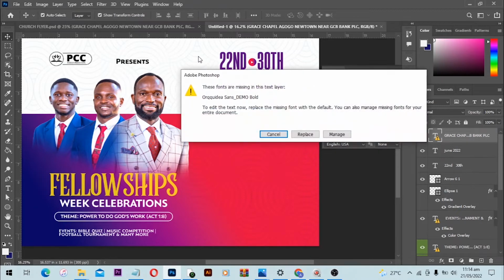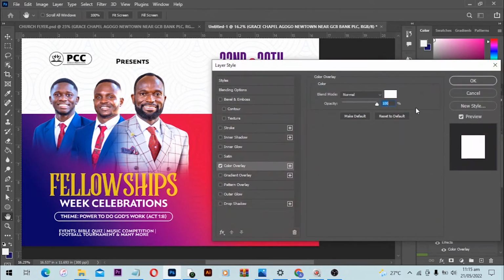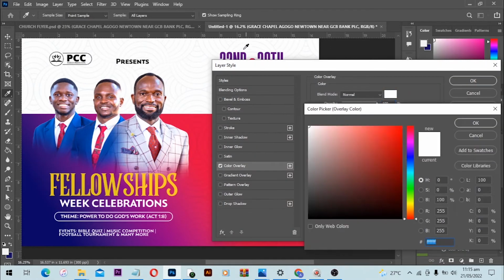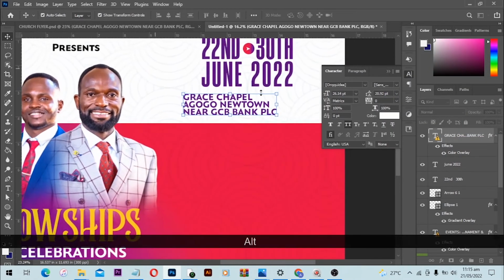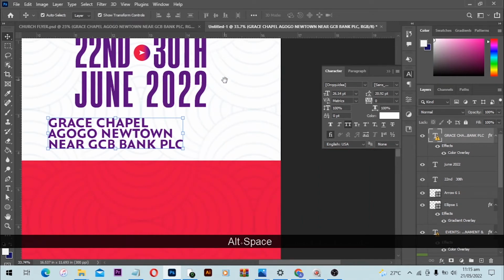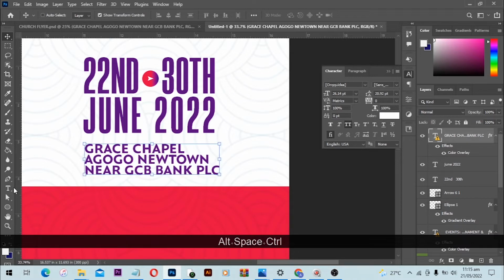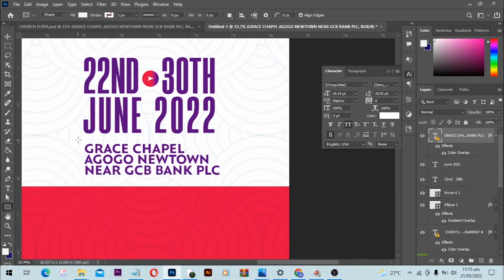Change the color to this same color. We still have a problem, so what can we do? Add a color overlay. Make a sample color from outside and you click on OK. So I'll just move this one here, and I can draw a line in between them so it can be separated from each other.